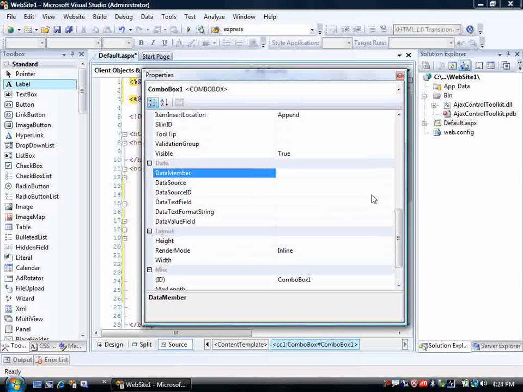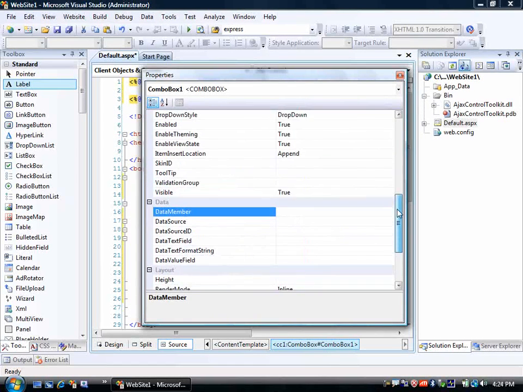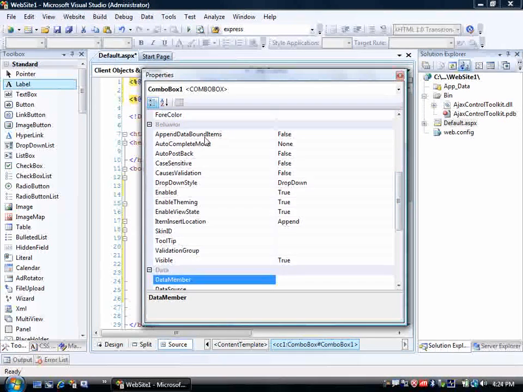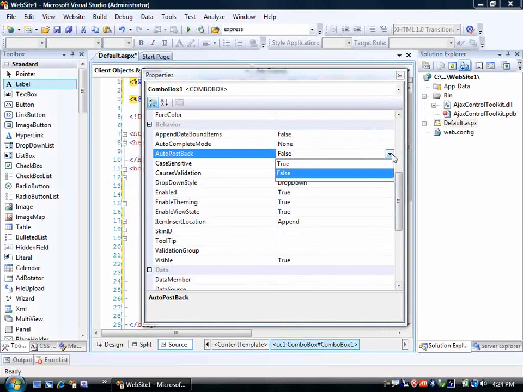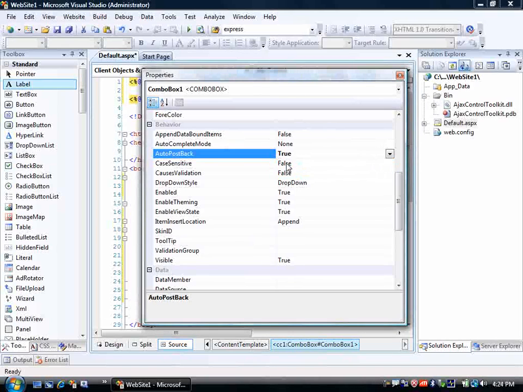One thing to note here is that we're going to use statically defined items, but you can bind your ComboBox to a data source and have the items that appear in the drop-down of your ComboBox selected from a table column in a data source. If we scroll up here in the behavior section, we're interested in auto postback to begin with, so I'm going to go ahead and set auto postback equal to true.